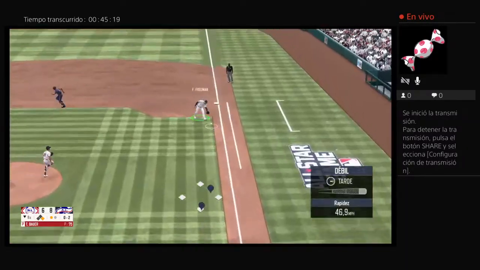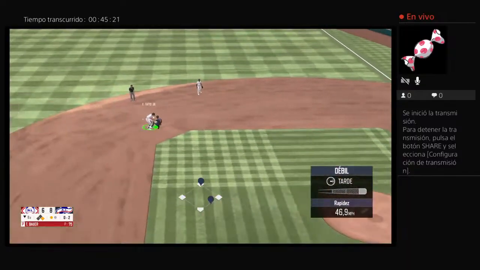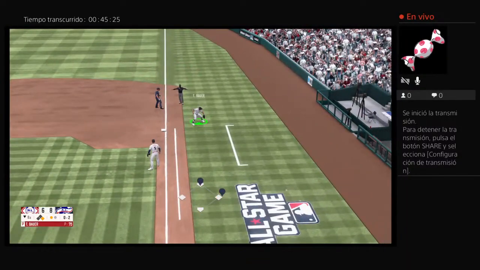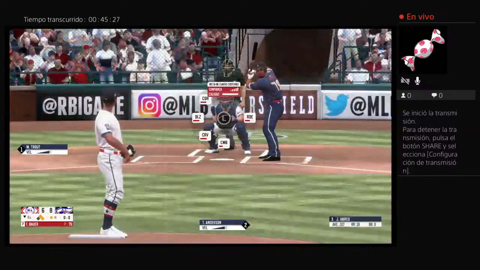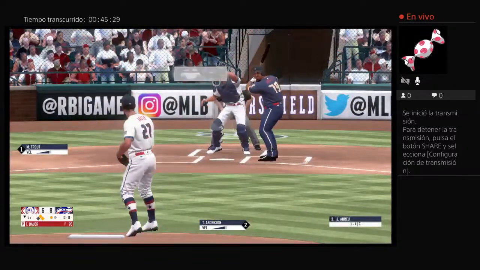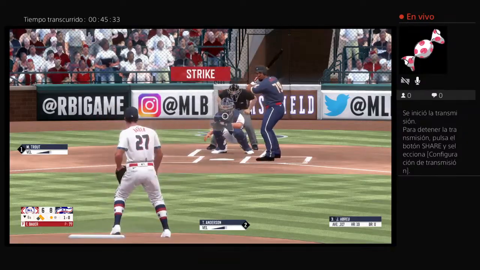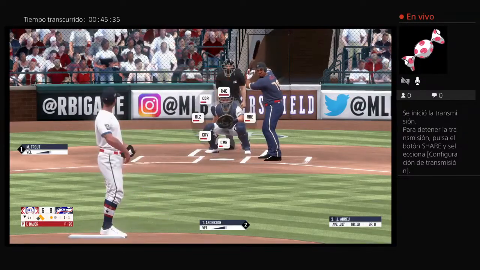Not much contact there. The dribbler to the right side. Into the glove of Freeman. And he throws it to second. Throws over to first. Not in time, he's safe. Fastball, a little too high. Ball one. Off-speed pitch. Counts even. A ball and a strike.